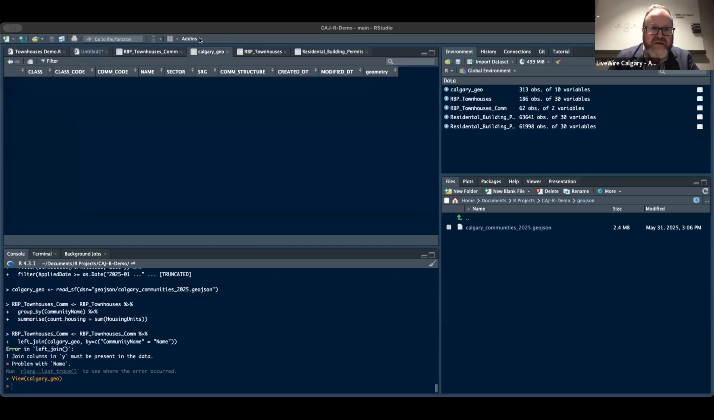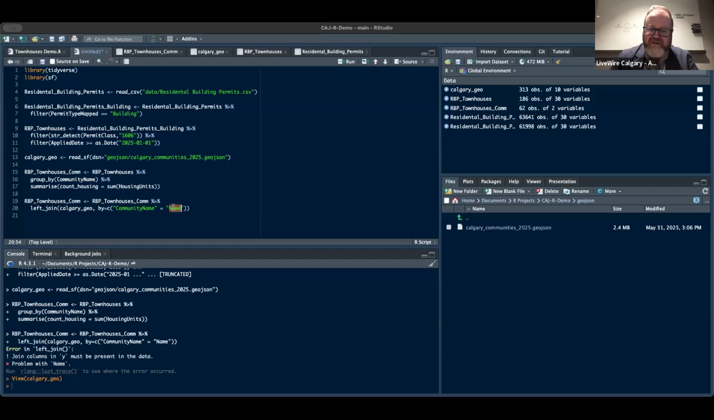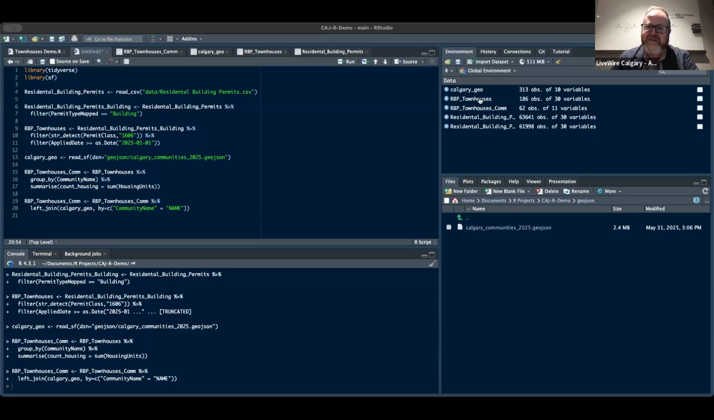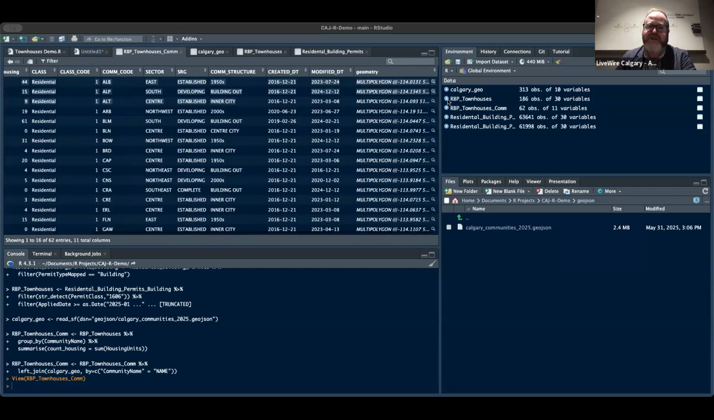And I'm going to make sure I got it, and I did not get it right. Uppercase and lowercase does matter. And so now we have all of the various counts of housing, but then with all the geographical data that we had in the GeoJSON.